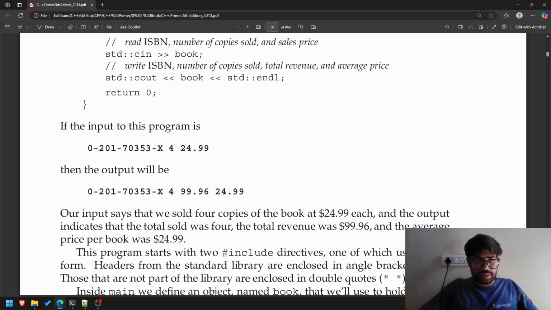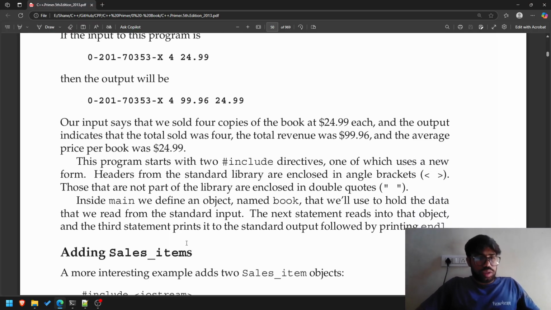Input says that we sold 4 copies of the book at $24.99 each, and the output indicates the total sold, the total revenue, and the average price per book. This program starts with the #include directive, one of which uses a new form. Headers from the standard library are enclosed in angle brackets. Those that are not part of the library are enclosed in double quotes.